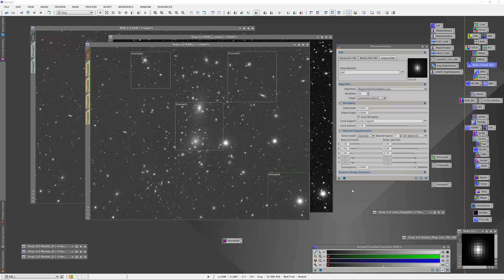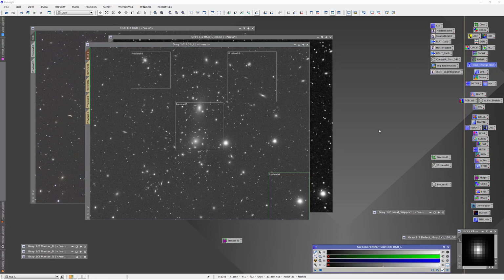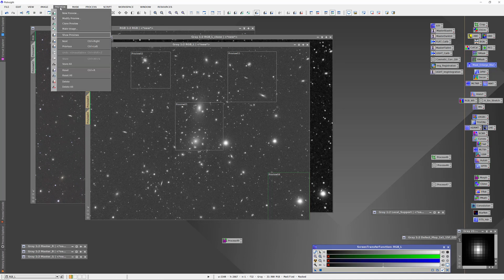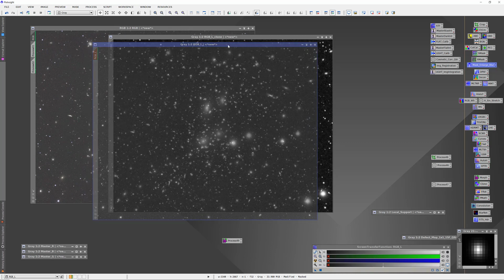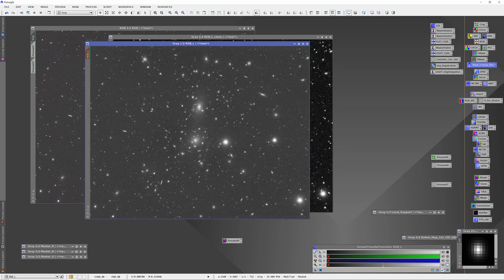All right, now we're moving on to some noise reduction. So we can close the deconvolution process here. And I'm going to remove, actually I'm going to leave the mask in place. I'm going to get rid of some of these previews because I don't need them anymore. And we're still working on the luminance data, if you recall.